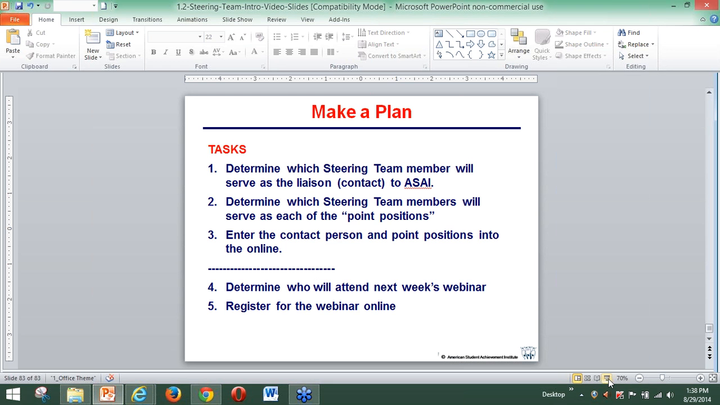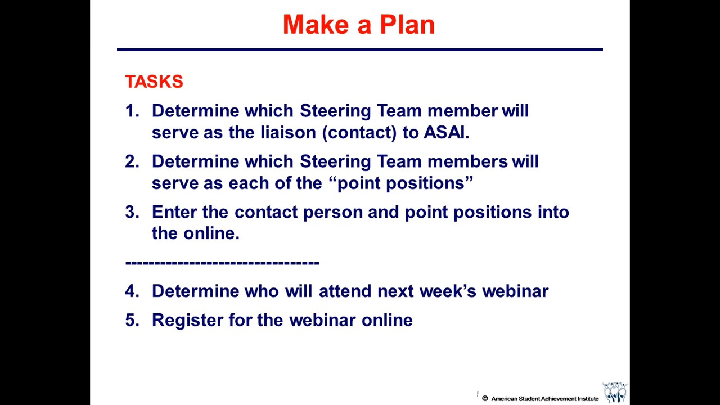And that's it. So I'm going to leave this slide on and finish with this slide, so you could, if you wanted to, pause this here and have this discussion as your steering team. Who's going to be the contact person, and then who's going to take on each of those tasks. So I think that's it. Don't forget to register for the webinar next week, and we will talk to you then.